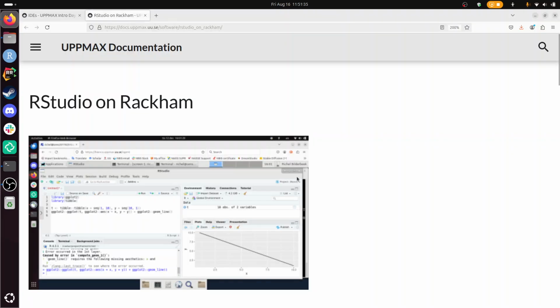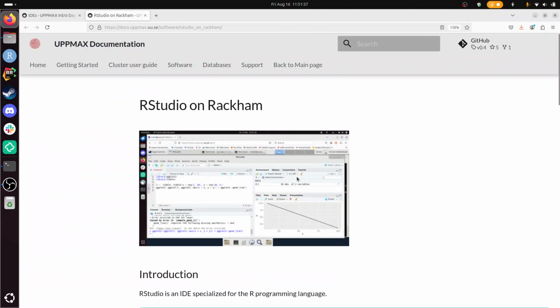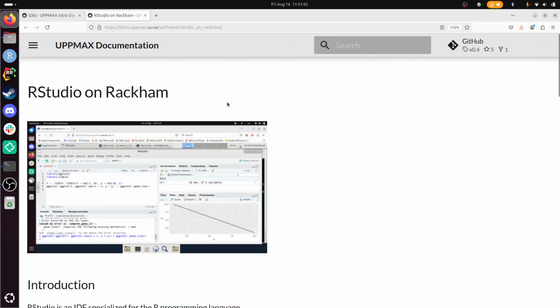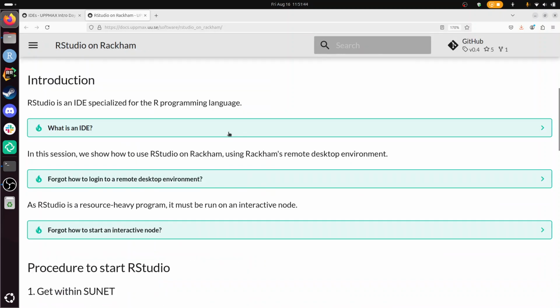Hi, I'm going to show you how to run Rstudio on Rackham. I used the UPPMAX documentation. Rackham is an UPPMAX cluster. And I'm going to follow these steps.